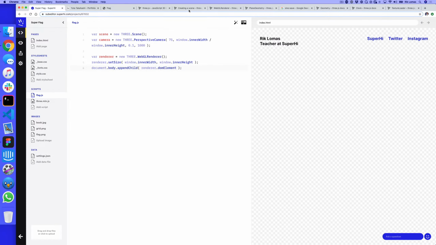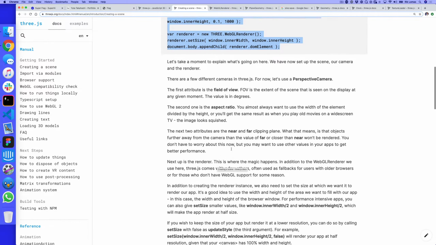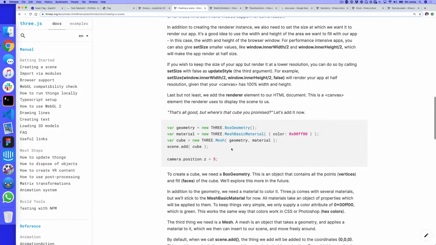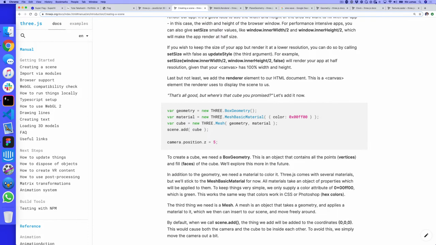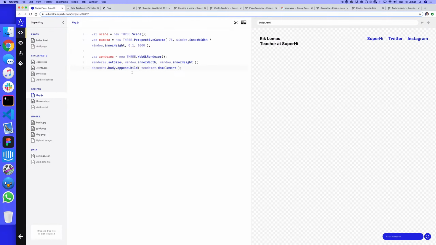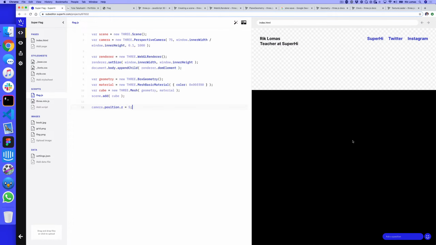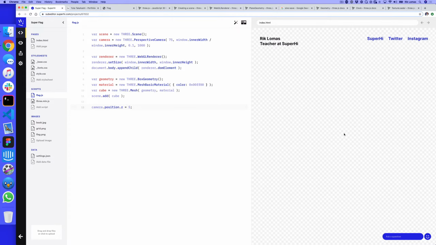Next, there's some more info. It gives us a bit more information on here. If you do want to read this, I would definitely recommend it. Further down, we've got some geometry, a material, and a cube, and we're moving the camera position back. I'm going to copy this and paste it under here. At the moment we don't have anything in here, but if we scroll down the page, you'll notice this black area starts to appear. Eventually, we want this area to be in the middle of the page, not below it. We'll talk about that in a second.